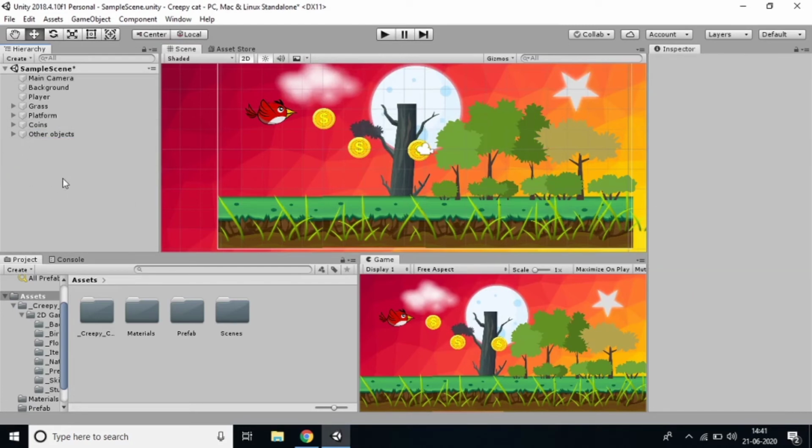You can see before, everything was clumsy. Now it's very clear and well organized. So this is the way to organize and group assets in a hierarchy. I think this video is very clear.